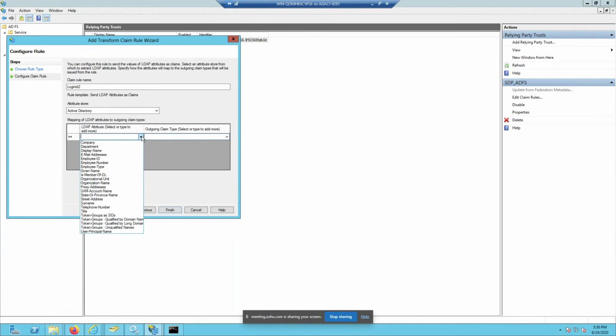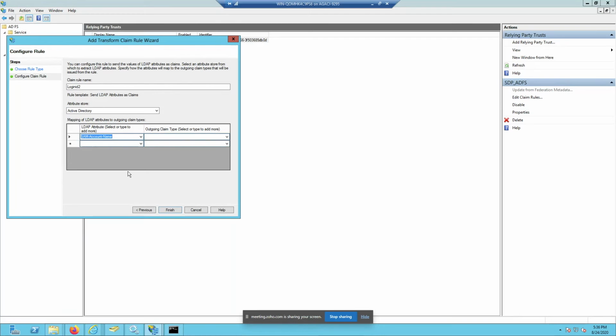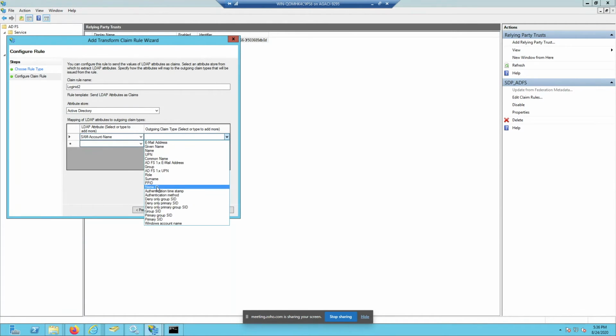So these are the list of LDAP attributes that is present in my Active Directory. And what we require is the SAM account name. SAM account name is nothing but the login name. So I'm going to map it to the name ID. So I believe Rohit would have got his answer by now. Rohit, do you understand which parameter we need to map?